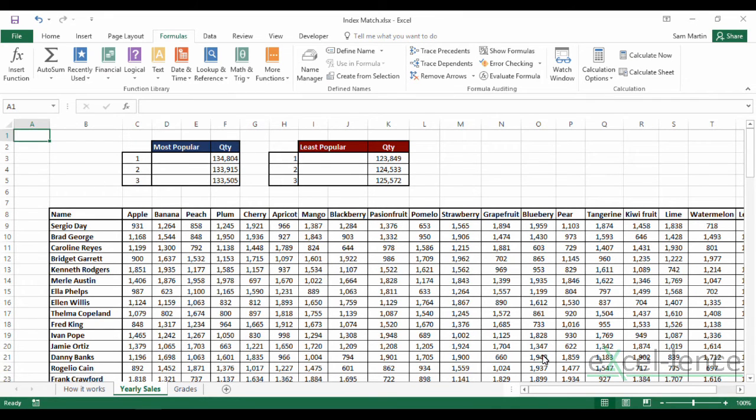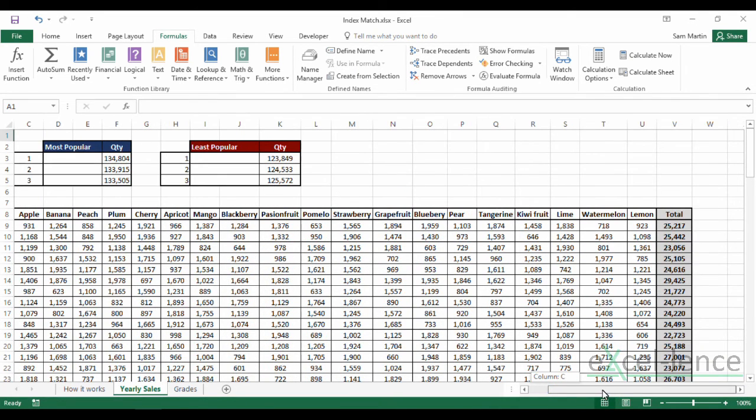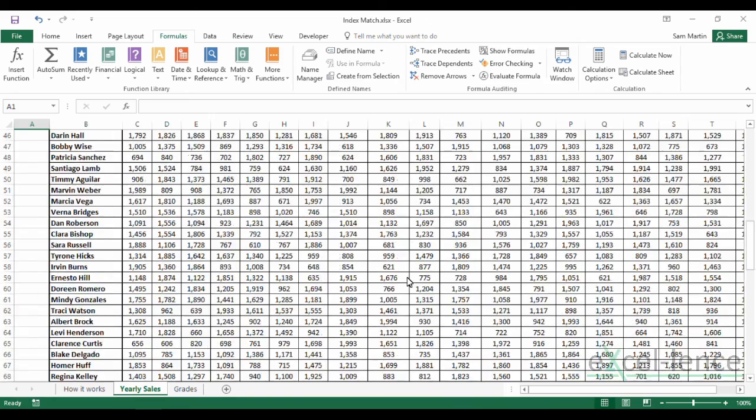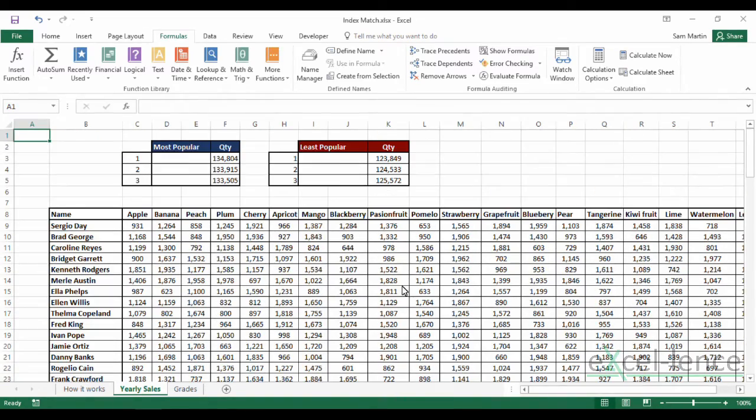Here we have a table similar to the previous example, but with a lot more fruit. Using the LARGE and SMALL functions, I've determined the 3 most popular fruit and the 3 least popular fruit. However, without manually looking for them in the table, we don't know what they are. So what we want is to obtain the names of the fruit that these totals correlate to.